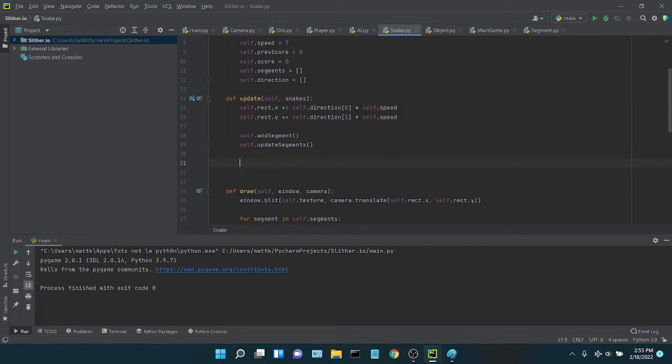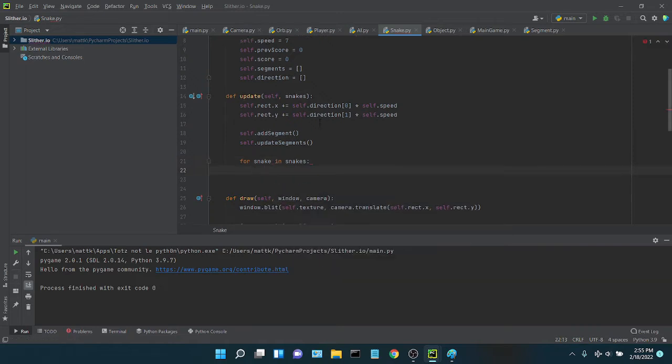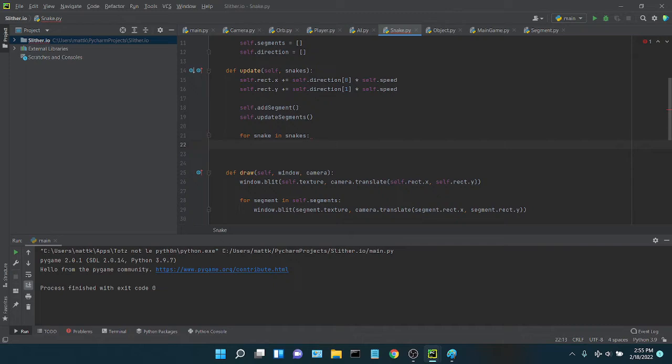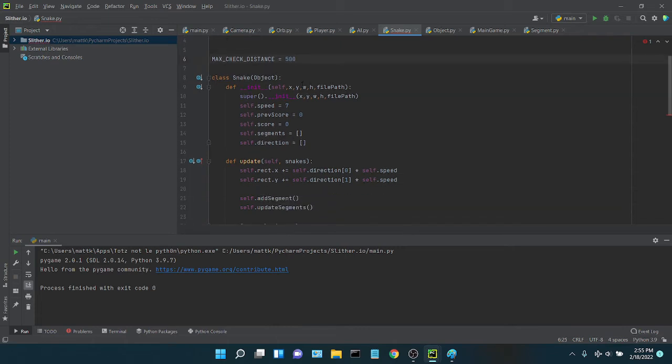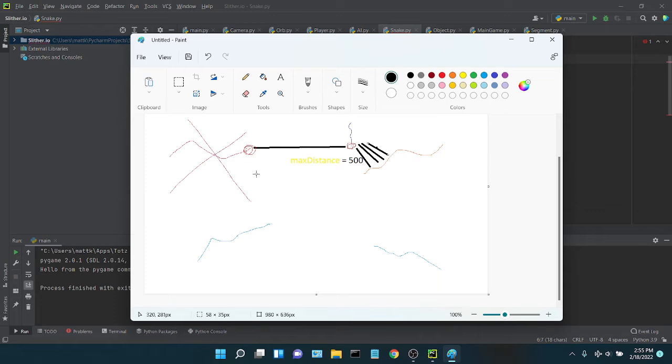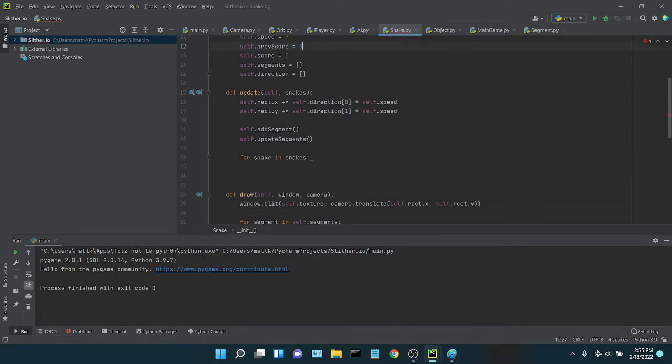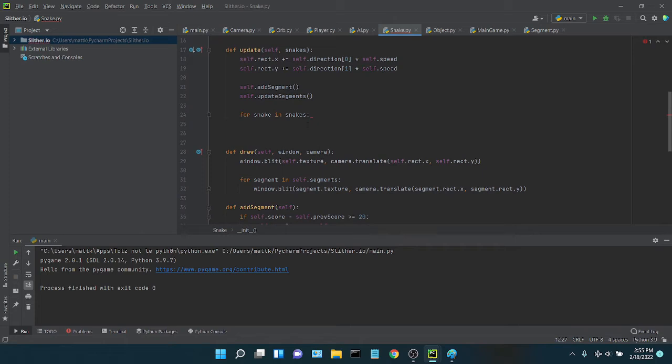What we're going to do is iterate through every single snake, and we're going to see if the head is any further away than the maximum distance. So let's create that distance. Max check distance is equal to 500. So this means if the snake is any further than 500 pixels away, we're not even going to bother checking if the head of this snake is touching any of its segments. It's too far away. We're going to save time. So maximum check distance up here.